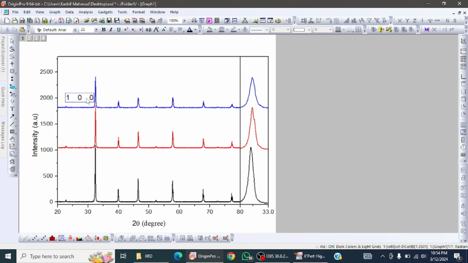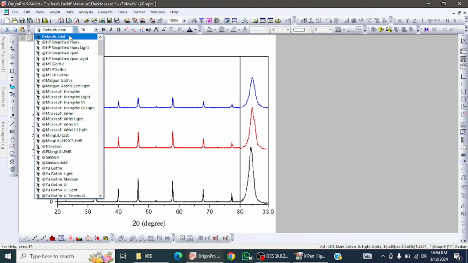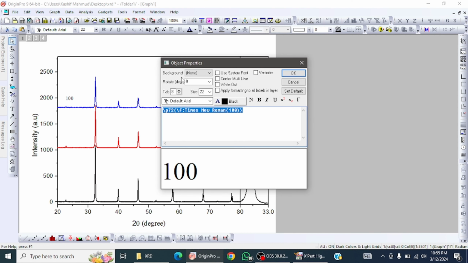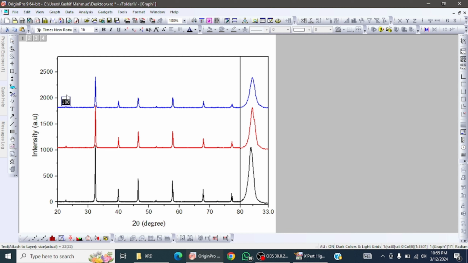and leave it. Give it some space, remove the space, and select all. Let me think 16 will be better, and change the format to Times New Roman and click on it. Then right click, go to the properties, rotate by 90 degrees. It will be like this, and also bold it. Now it gives a good view.